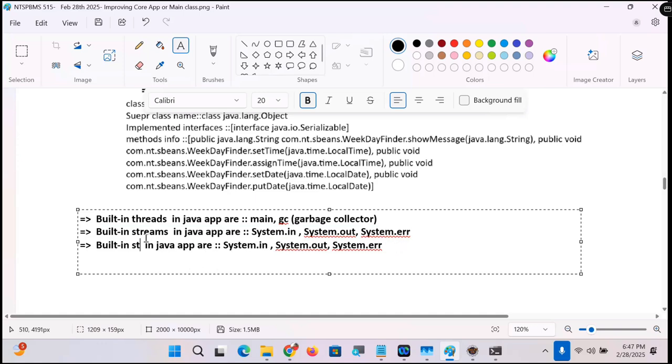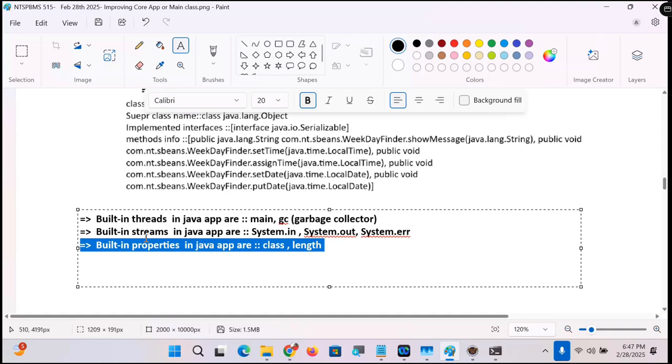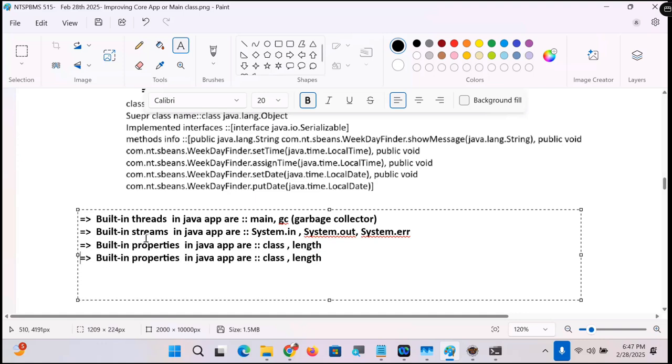Built-in properties. Tell me, my dear. What are the built-in properties in Java application? I want a reply. Okay, one is class. The other one is what? Length. You have never seen this angle of core Java, right? However much you learn in core Java, there will be something left to learn, boss. That's why don't declare yourself great in core Java. There will always be something else. For me also there will be something else to learn. Okay.